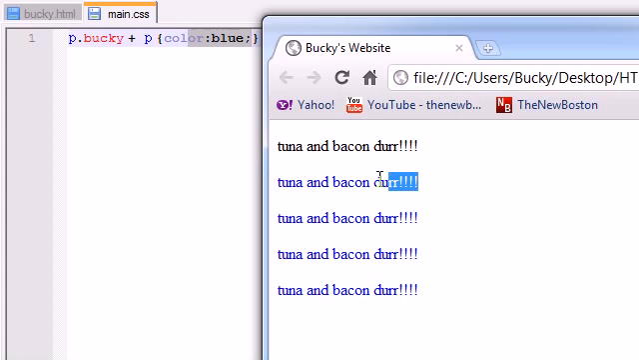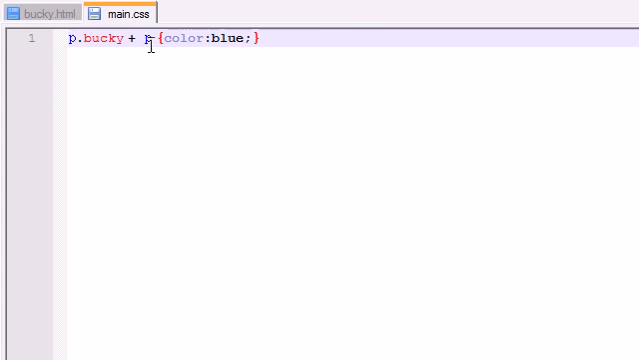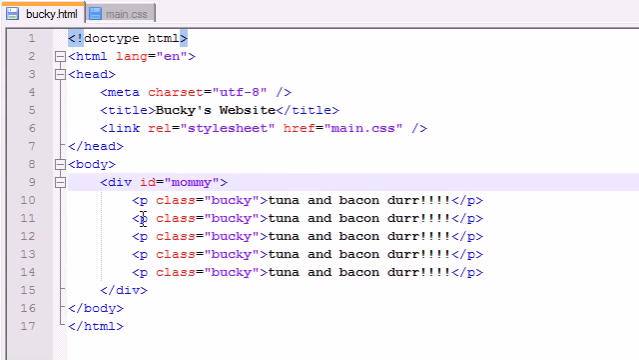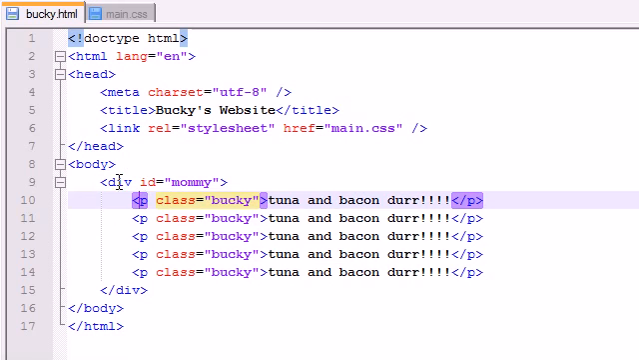We see that every paragraph turns blue except for this first paragraph right here. So why did that first paragraph not turn blue? Well, the rule says only apply this rule to paragraphs that immediately follow other paragraphs with the class Bucky. And since nothing was before this first paragraph, it started at the second one, because this one follows a paragraph with the class Bucky, this one does too, this one does too, and this one does too. This one, however, follows a div tag, so that isn't affected.